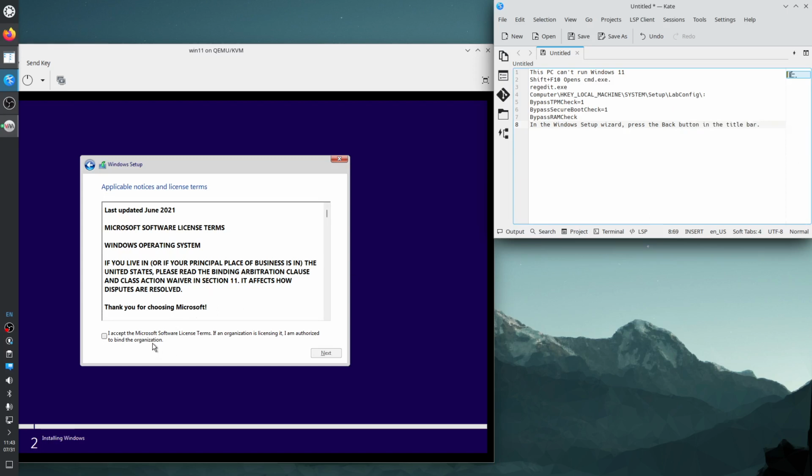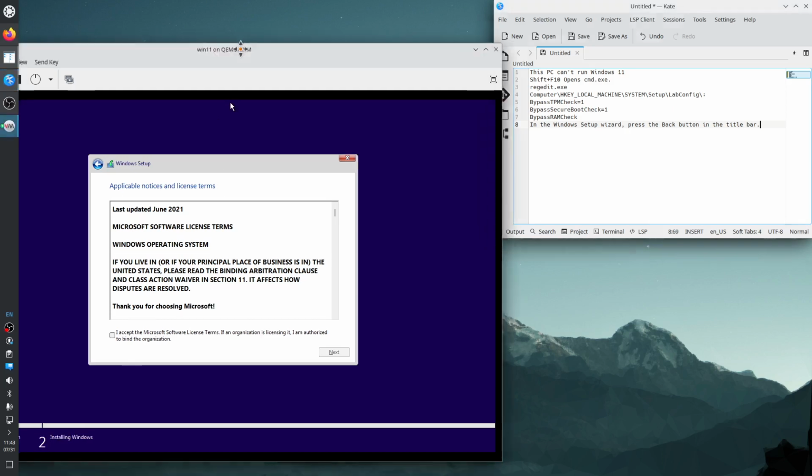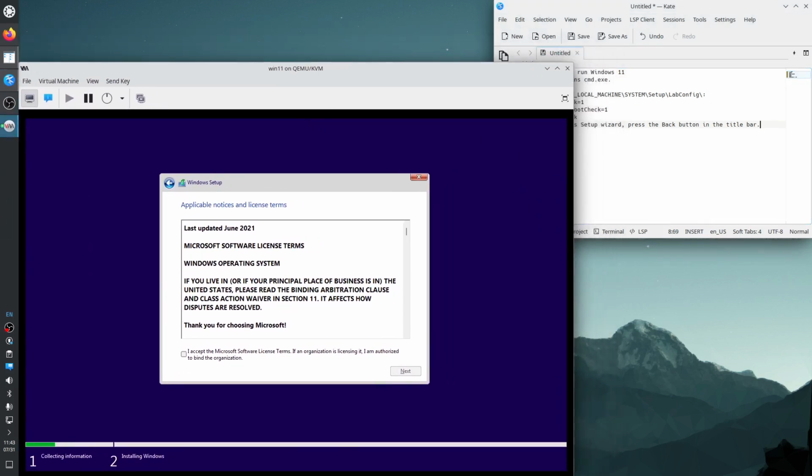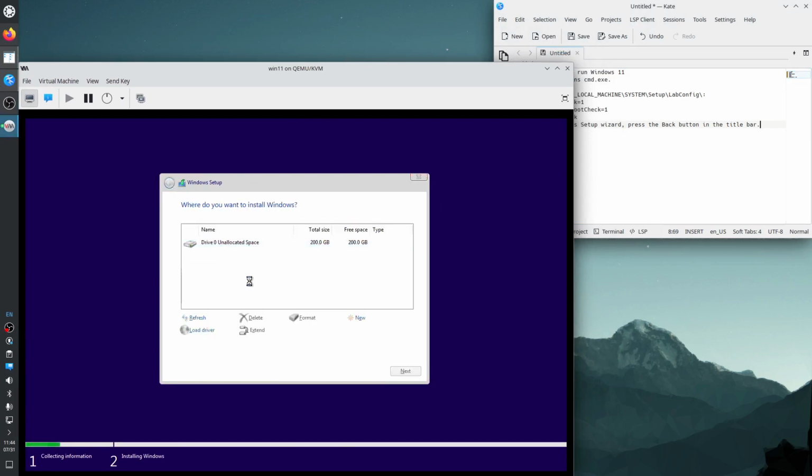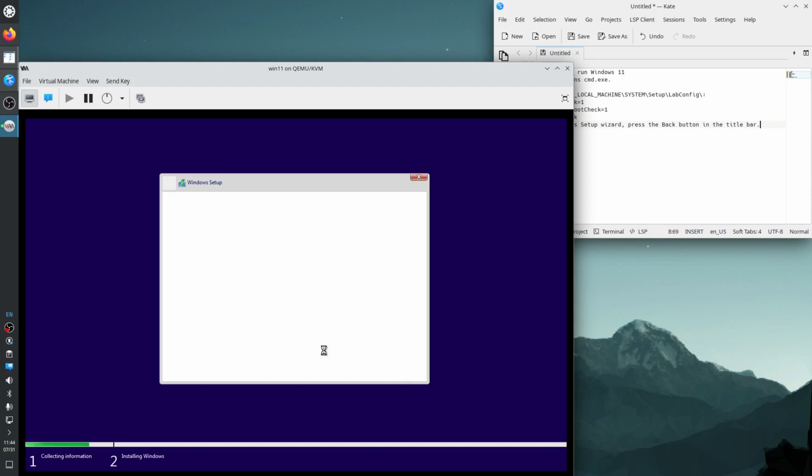Okay, so now we did not complain about TPM, and we are at the EULA wizard page. I say I accept the Microsoft terms. Next. Custom install only. It sees my SATA virtual hard disk, 200 gigabytes. I go next. And the installation is going to be successful.